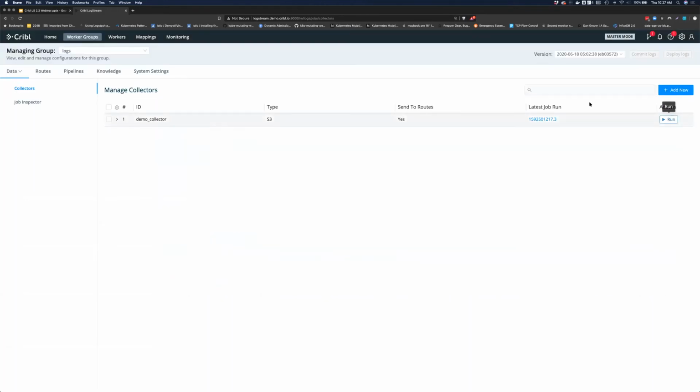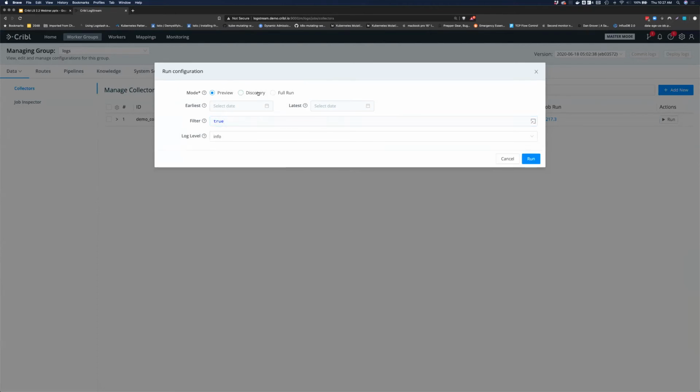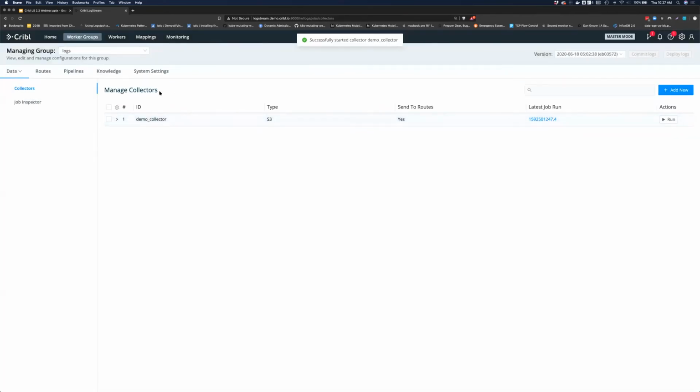Next, I'll show you what the other modes available are. Discovery is, hey, I want to run the full job, but I don't want to actually output it anywhere. I just want to see how big this data set is and how many files it's going to match. So if I run this discovery job, I'm going to run it for everything, and we're going to see how big this data set is. This data set is actually kind of large.